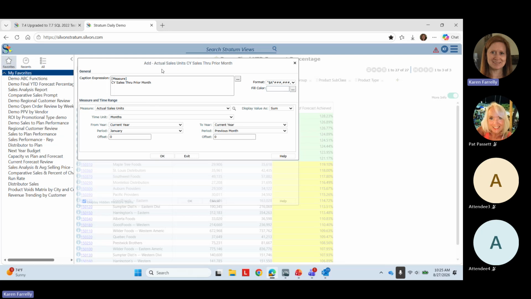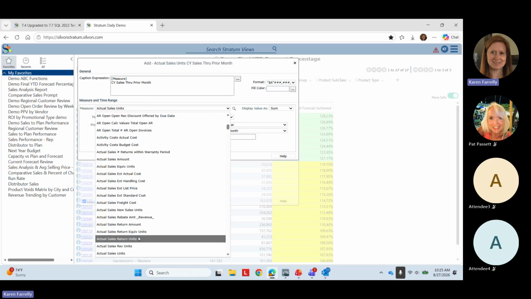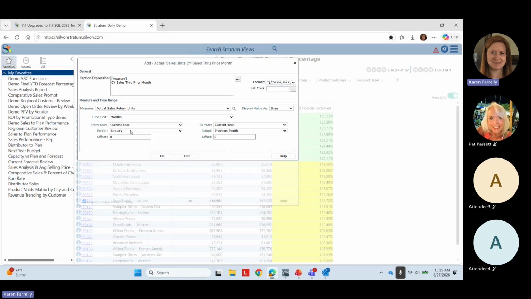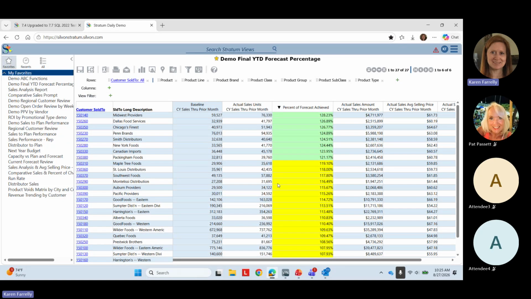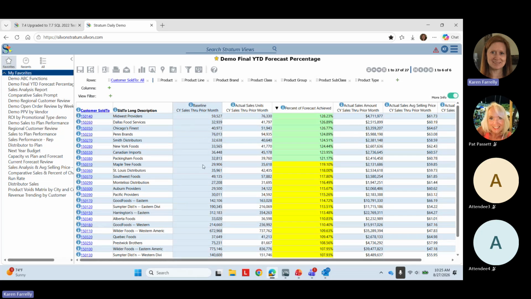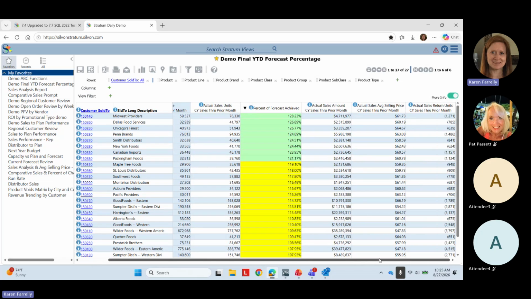So I'm copying the properties of actual sales, and all I have to do is say return units. So I pick the measure and it retains all those other properties. And then that shows up in my view. And let's say I want to move it to the end. And then OK. And now my view is updated with that fill color change, some of the things that I unhid, and also the new measure that I set up via copy.